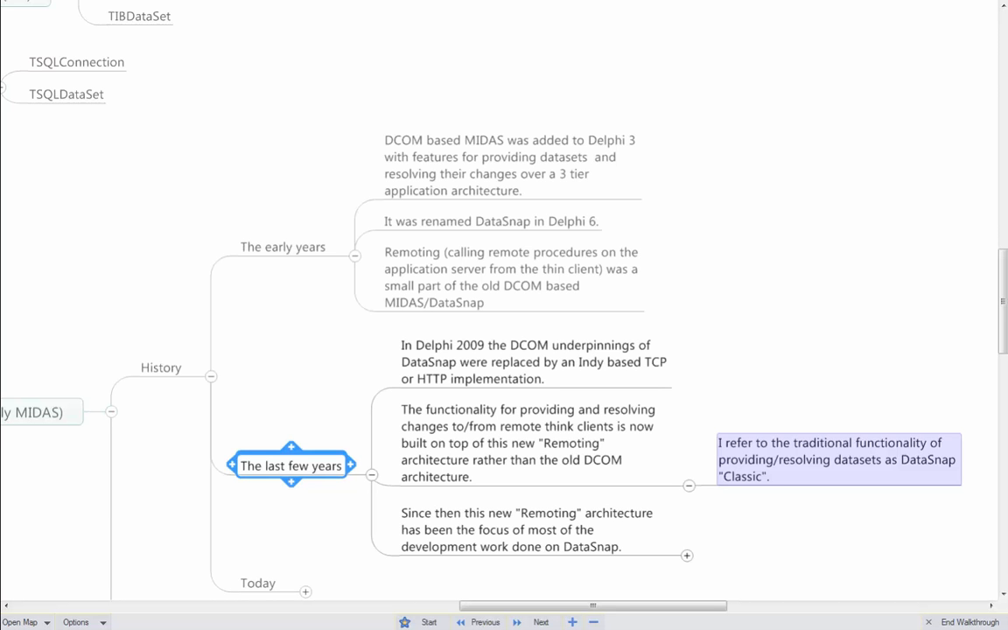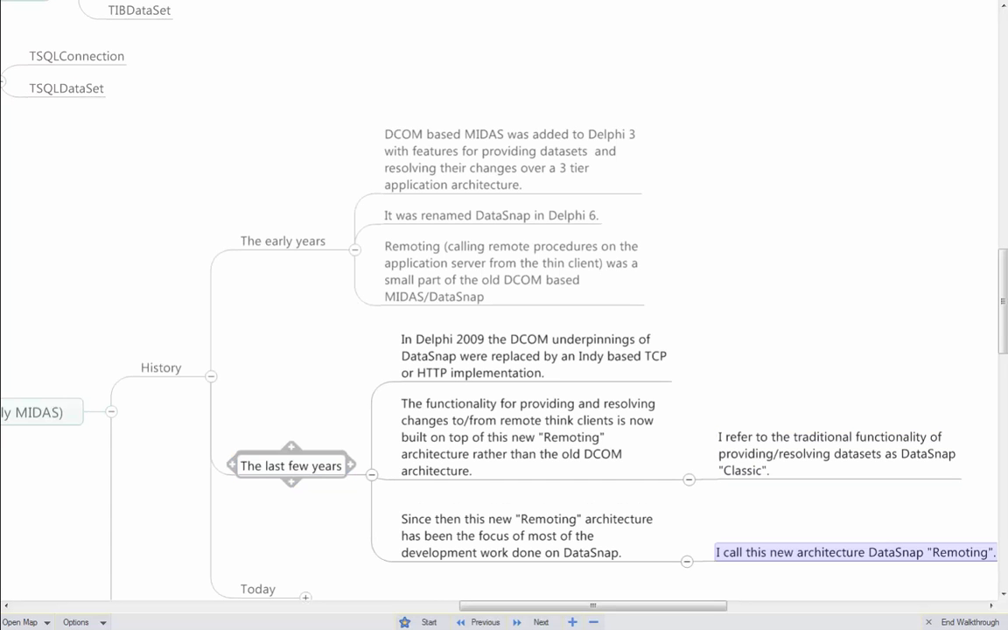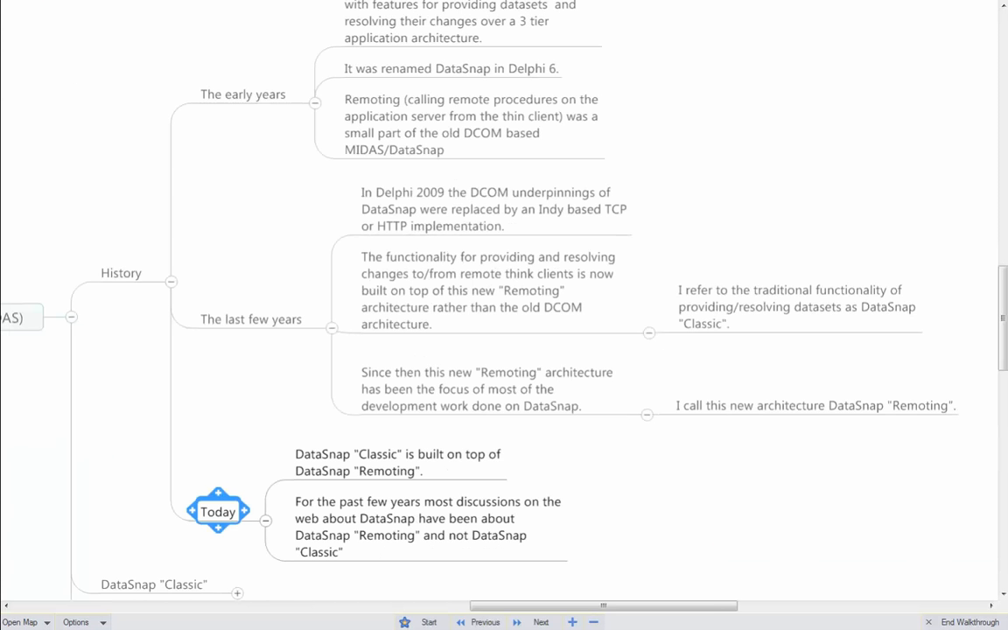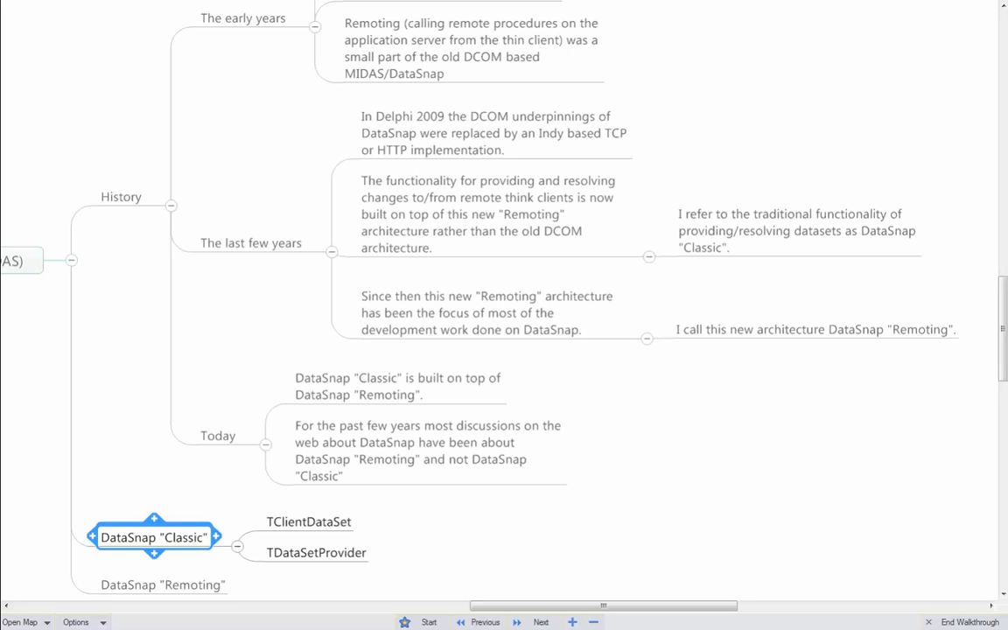On the other hand, the new remoting layer on which DataSnap Classic is actually now built, I call those features DataSnap Remoting. And really, DataSnap Remoting has very little to do with actual data, aside from the parameters of the methods you call. It's really all about methods, and you calling methods that are on an application server from your remote clients. These days, when Embarcadero is talking about DataSnap, they're invariably talking about the DataSnap remoting side of things. So the new DataSnap remoting features really don't have that much to do with data. So we have DataSnap Classic, again that's my term, which is the client dataset and TDataSetProvider. And then we have DataSnap Remoting, which is about calling methods on application servers. And I'm really not going to cover DataSnap Remoting today because it's not so much about data.